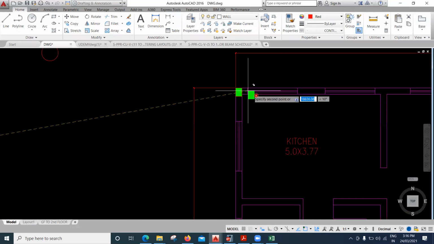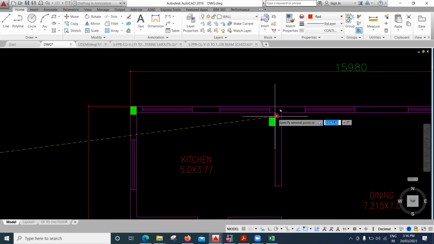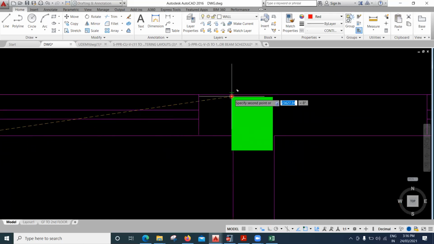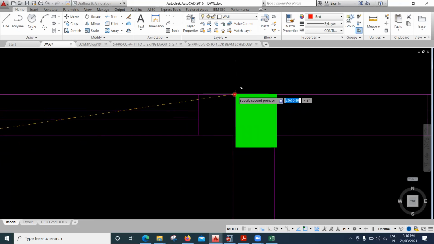This is one column. Similarly, I'll keep one somewhere here. Wherever we have these T junctions and all, try to keep a column there, and make sure the spacing is somewhere close to 5 to 6 meters. 5 meters is also okay. Try to keep it there.